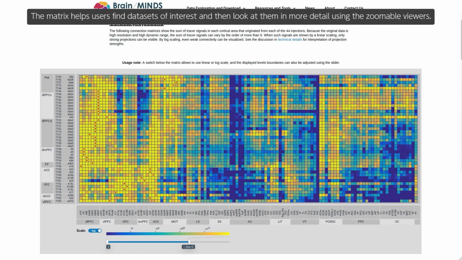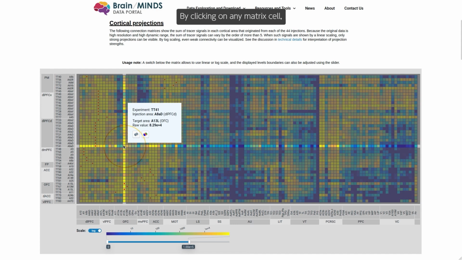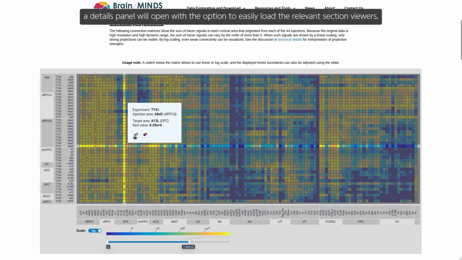The matrix helps users find datasets of interest and then look at them in more detail using the zoomable viewers. By clicking on any matrix cell, a details panel will open with the option to easily load the relevant section viewers.